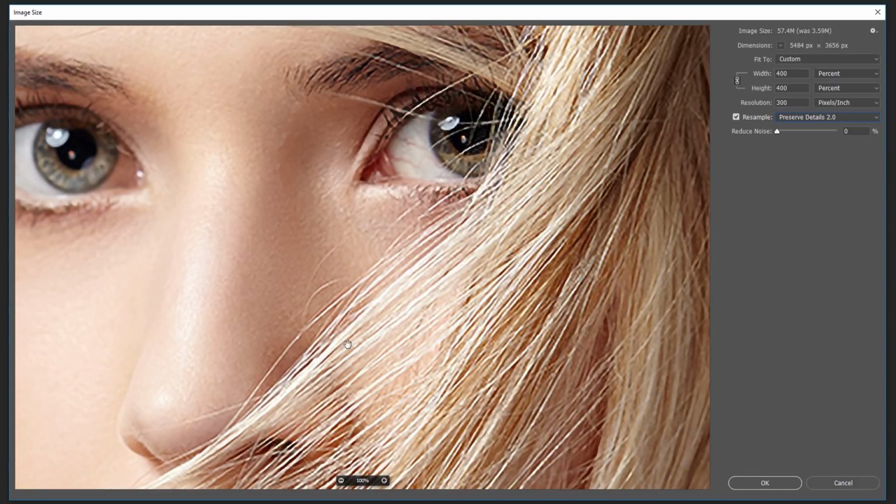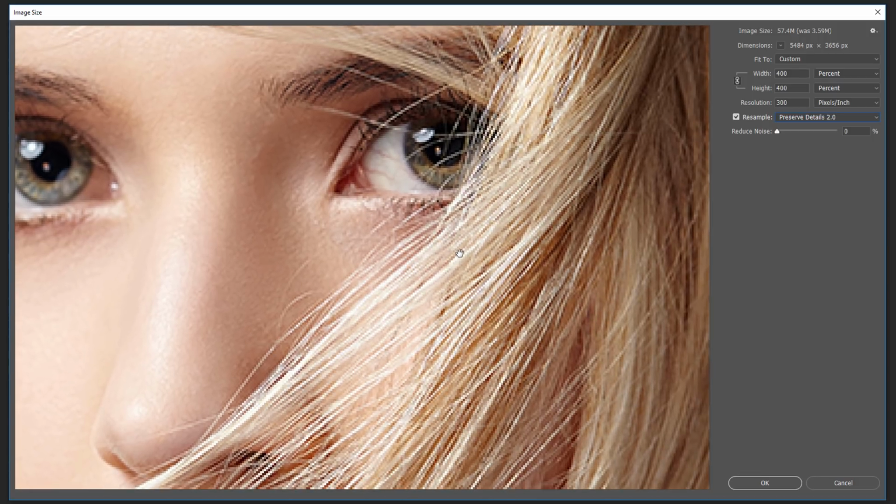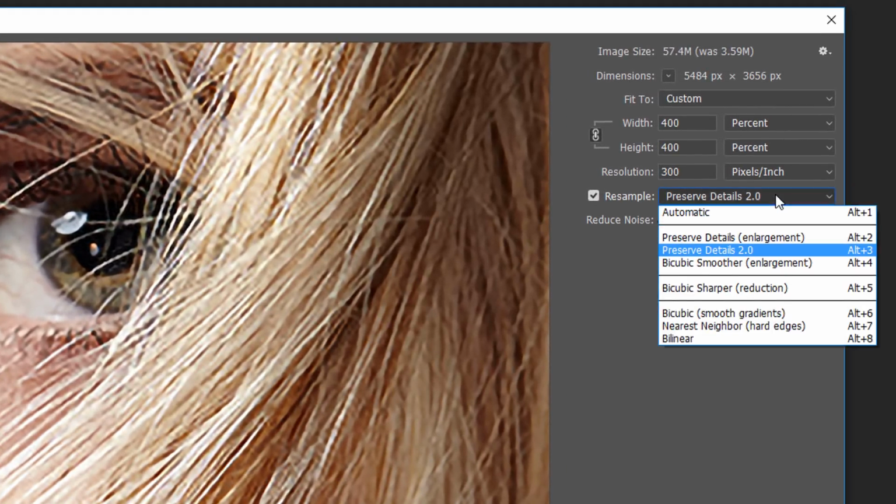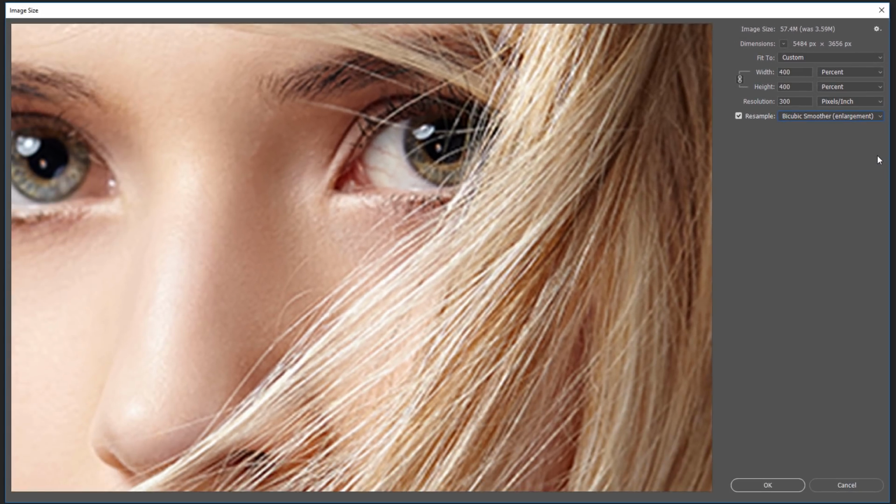But to get a better sense of just how much of an improvement Preserve Details 2.0 really is, let's compare it with Photoshop's previous upscaling methods. We'll start by setting the resampling method to Bicubic Smoother. Bicubic Smoother was the best upscaling method we had back in Photoshop CS6 and earlier, and we can see in the preview window that it does an okay job.